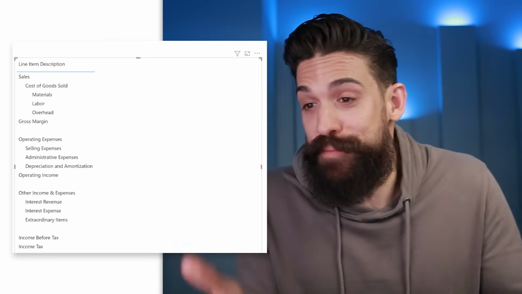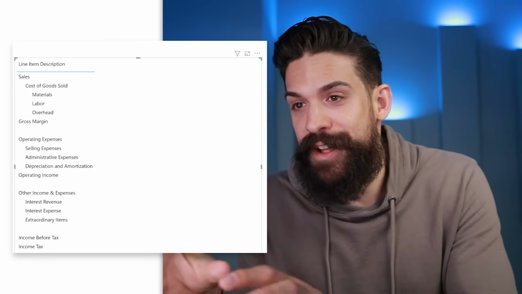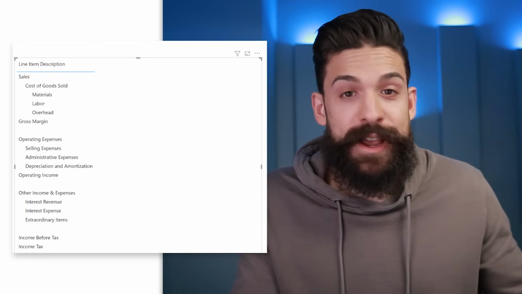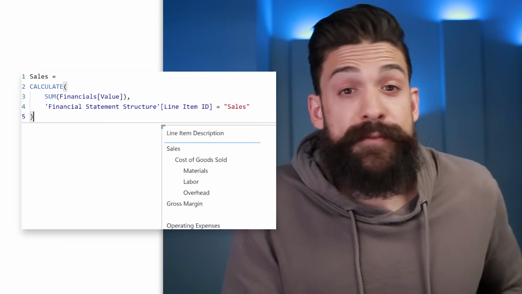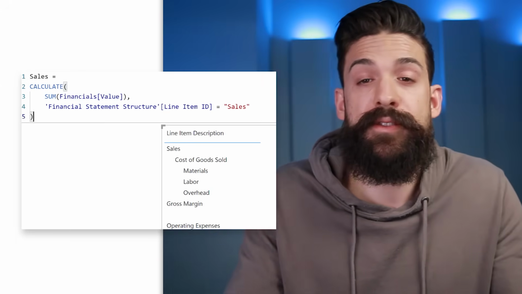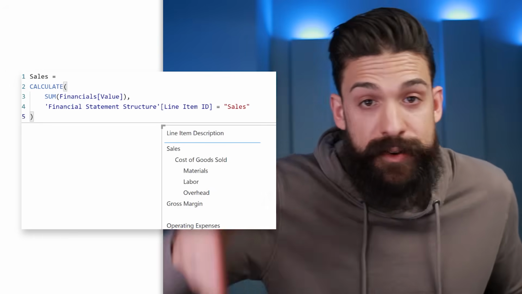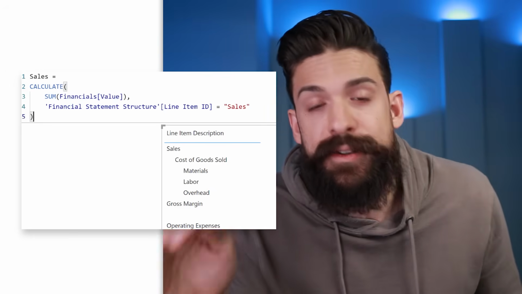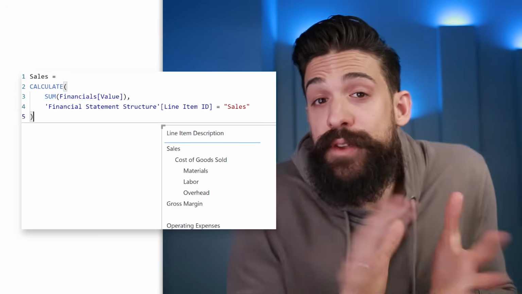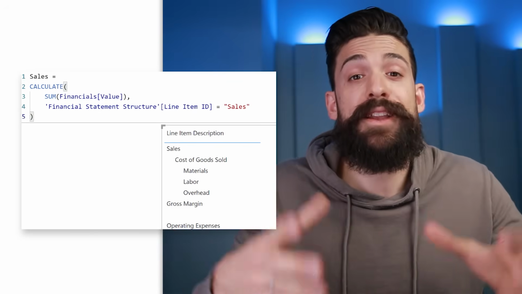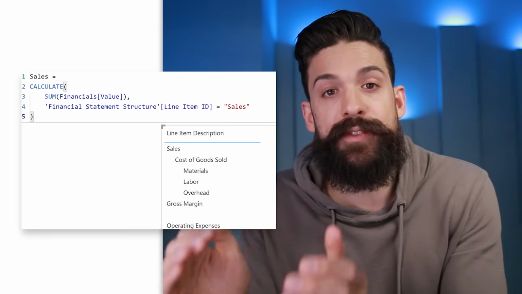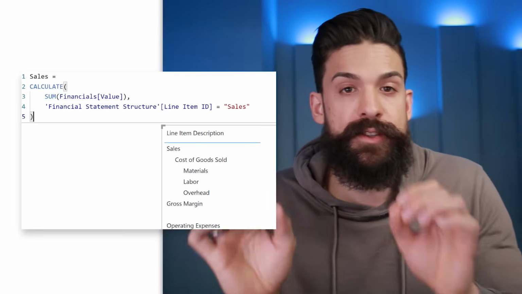So now, of course, the important part, how can we get the correct values right next to each single line item? Now, first, we have to create the measures for each line item. So for example, the sales calculation for me looks as follows. Here I use the CALCULATE function to calculate the sum of the value column. However, I don't want to have every single value. I want to have a filter on the line item ID, which needs to be sales. Now for you, this calculation might look a little bit different depending on how your data model is set up. Okay, but what is important is that this measure returns the corresponding value for a certain line item.